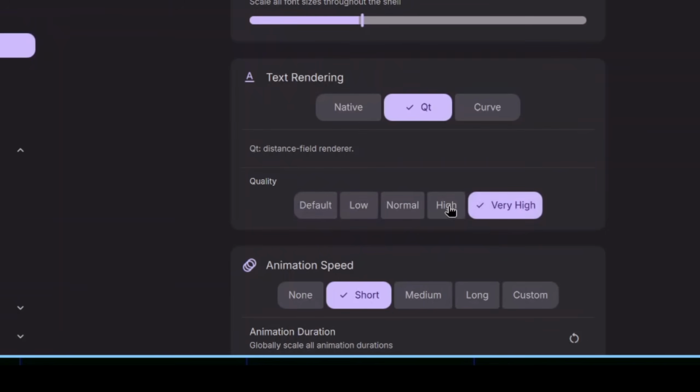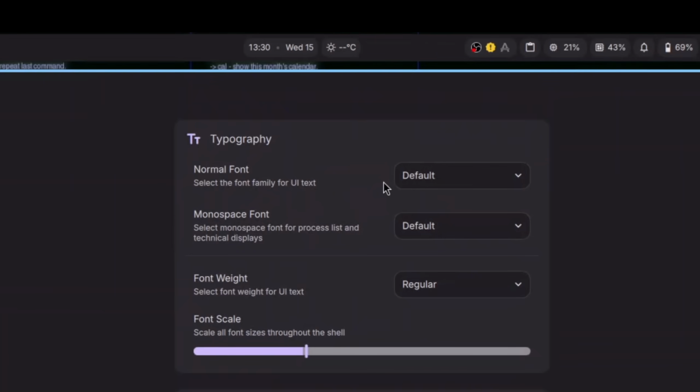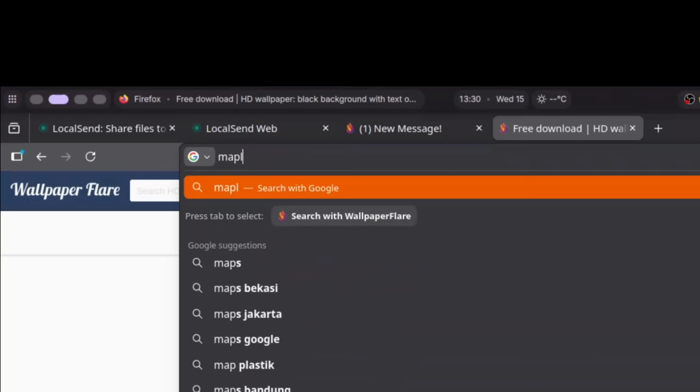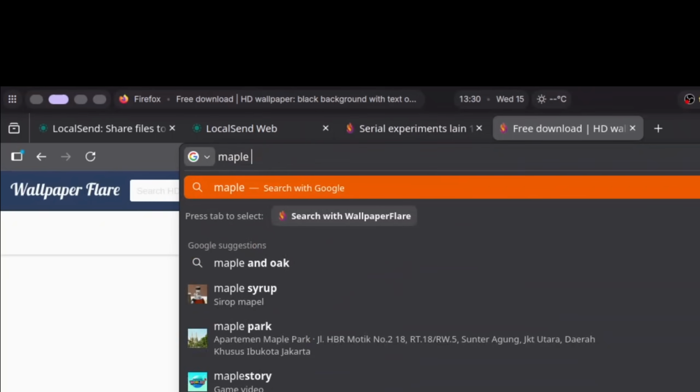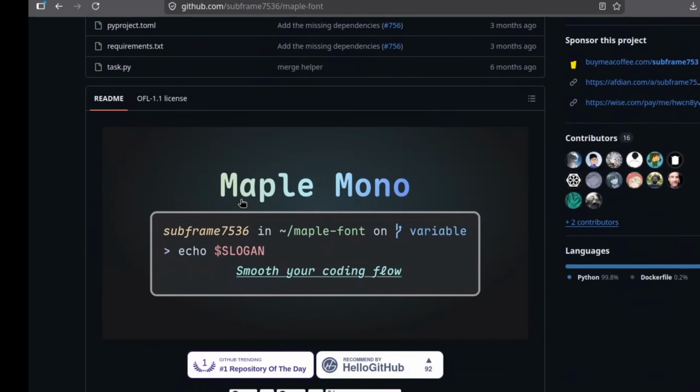Let's do very high and see. I don't know why, but when I set it to very high, it's a bit blurry. Let's just do default. Ooh, I can change the font. We need to install a Nerd Font. You guys were asking me to install Maple Font Mono. I want to use this font because I actually kind of like it.